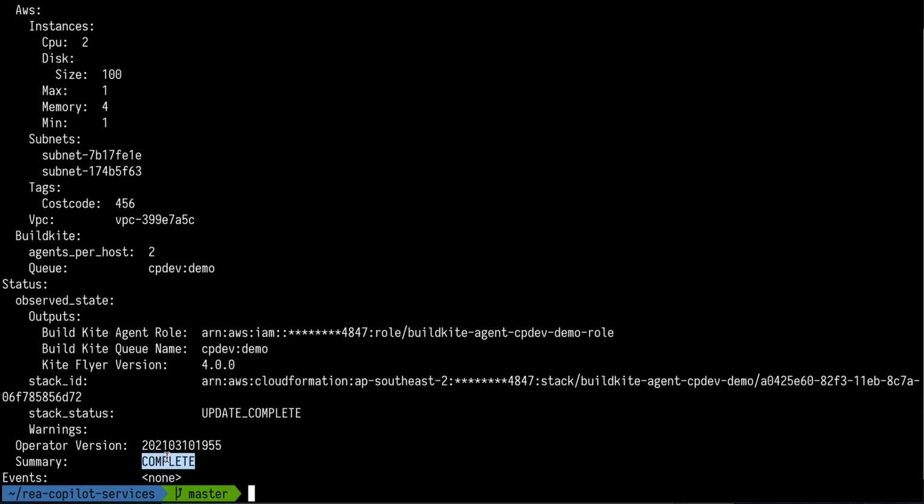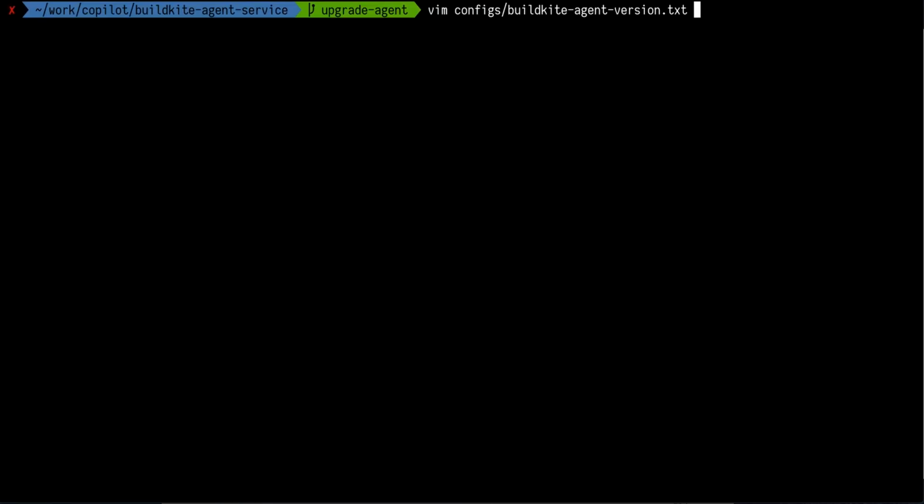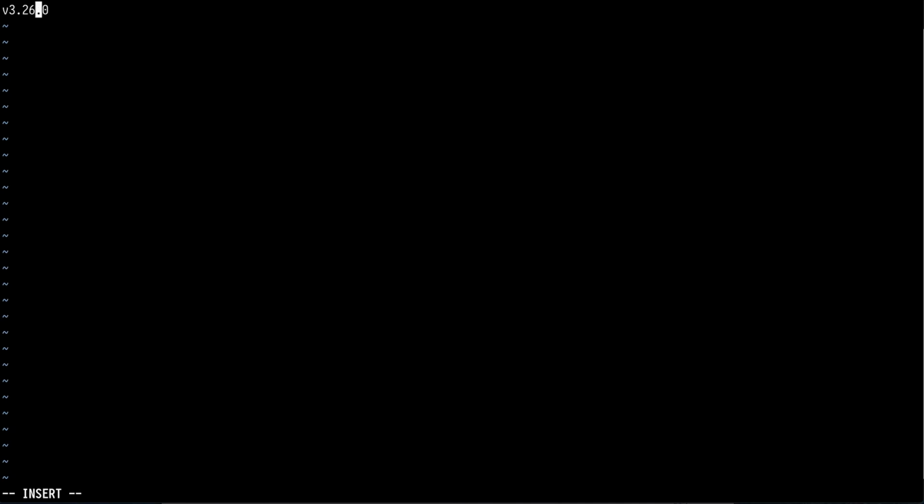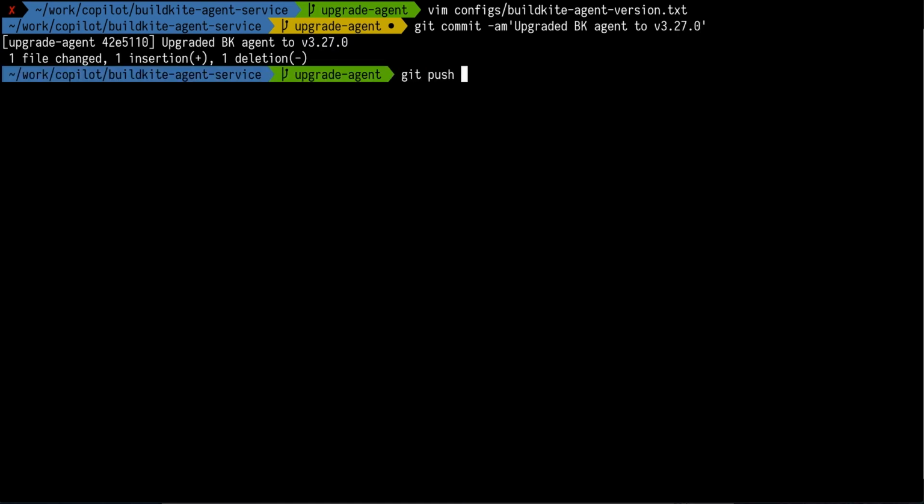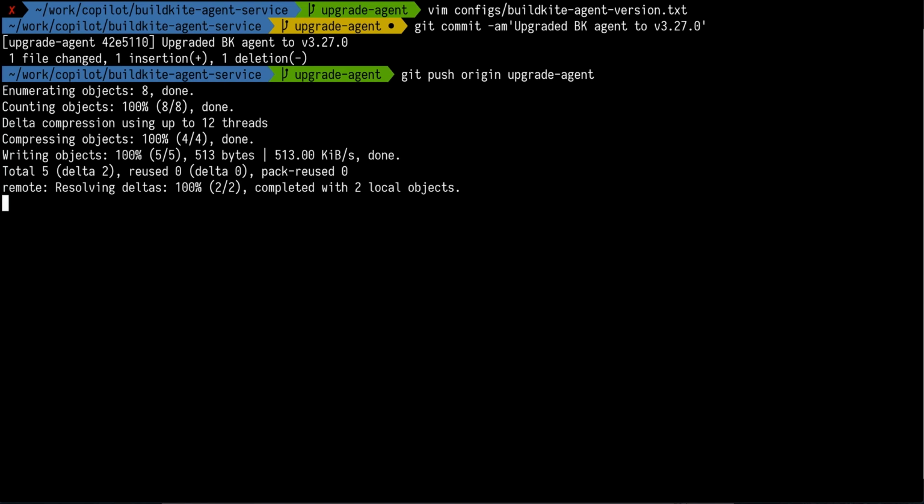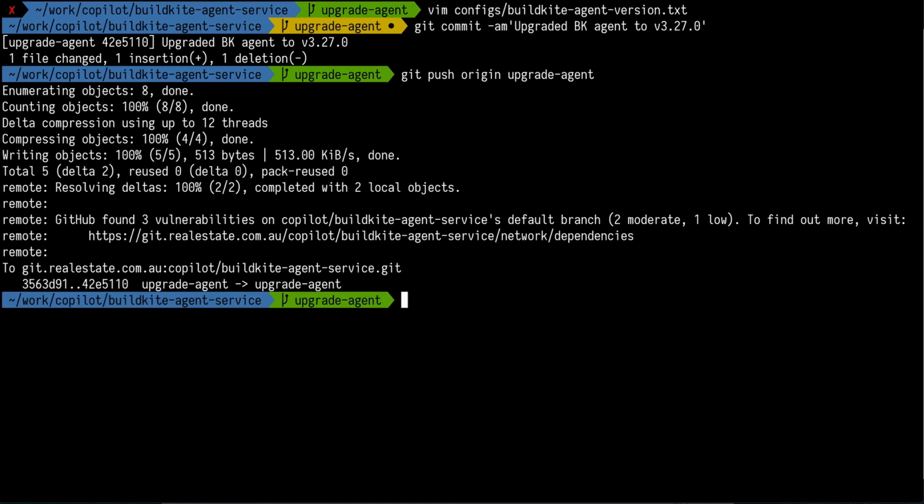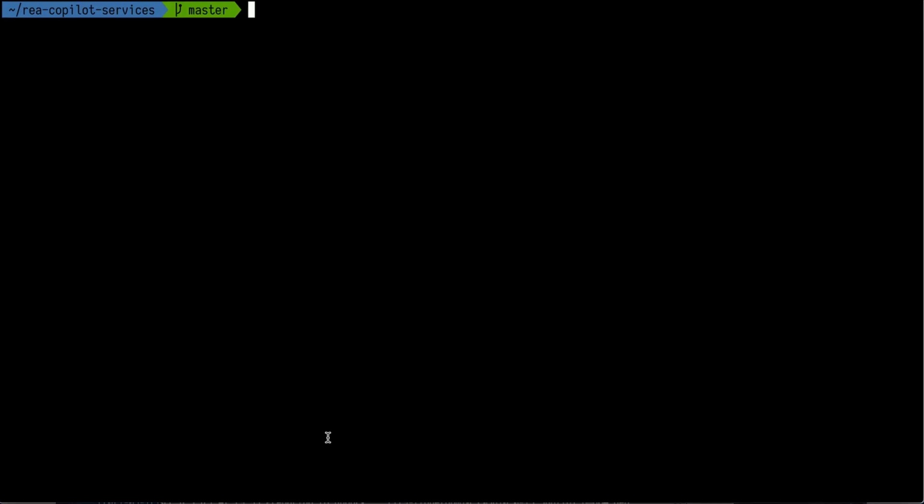In the next scenario, I'm going to roll out a change to all the CI agents managed by CoPilot. I'm upgrading the CI software version to the latest one and raising a pull request for the CI operator project. Someone from the team will review that pull request and merge it. In the meantime, I will use the REA-CoPilot CLI tool to display all the CI agents that are managed by CoPilot.